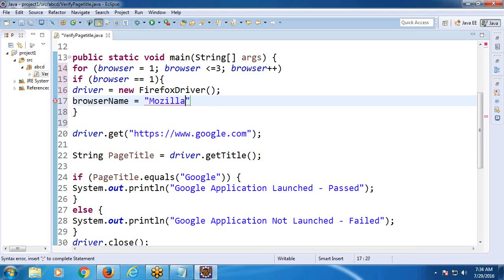Mozilla Firefox. It is only for user friendliness. Mozilla Firefox browser. Semicolon. Okay. This is the first condition.